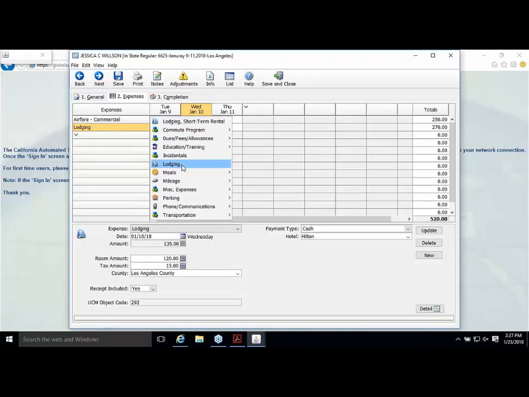This is lodging. Please use that for commercial hotels. If you stay at Airbnb, you're going to use lodging short-term rental. If you select lodging short-term rental and you stay at a commercial hotel, your claim is going to get returned to you, and it's going to tell you to change it to this regular lodging. So lodging short-term rental is only for Airbnb.